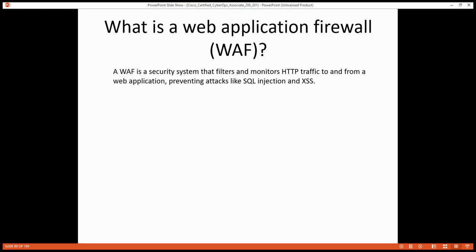What is a web application firewall? WAF. A WAF is a security system that filters and monitors HTTP traffic to and from a web application, preventing attacks like SQL injection and XSS.